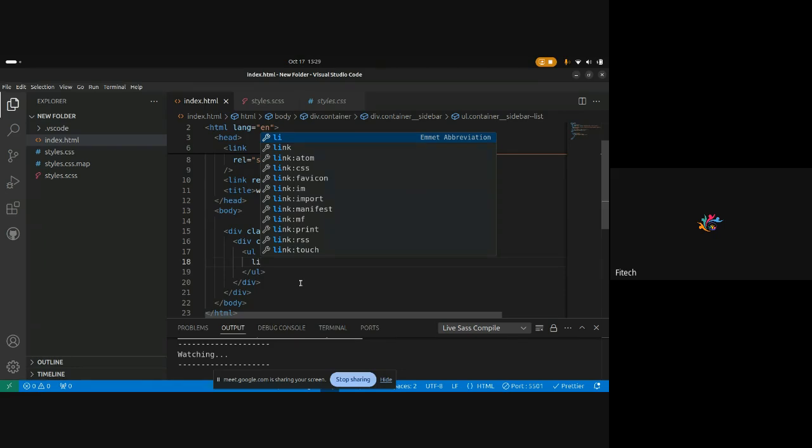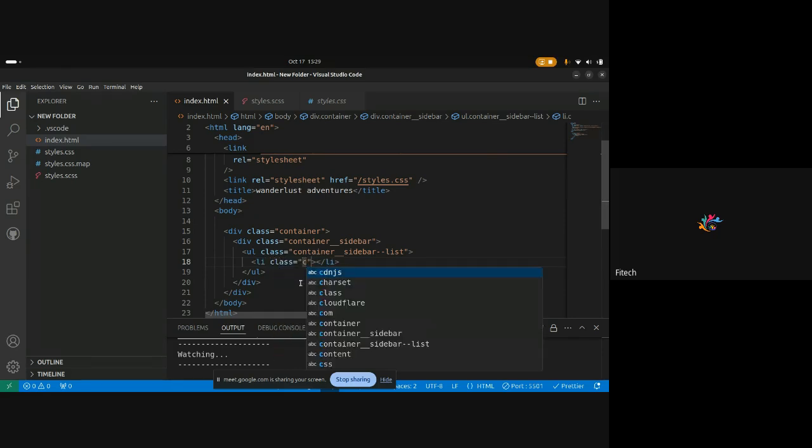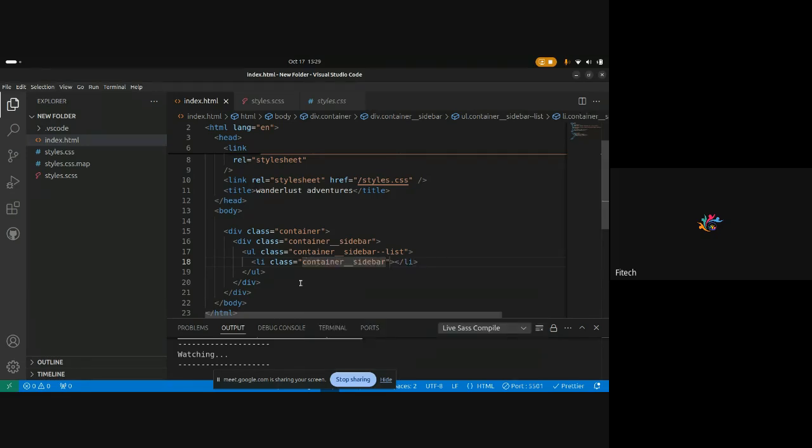For example, now we have list. Inside our UL, we are going to have a list. And we are going to give that list a class container sidebar. You can decide to name it item, for example. You can decide to name this one item. I don't know if you get.